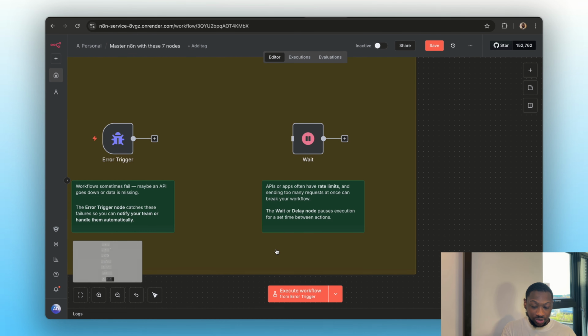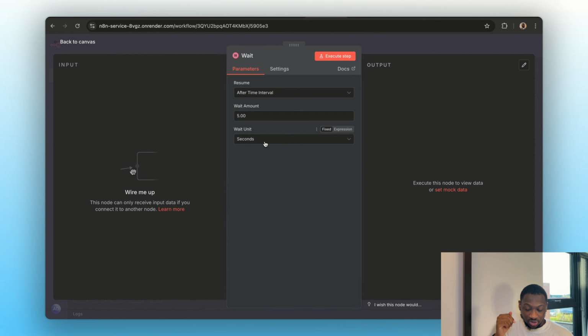After that, we have the wait node. As I showed you in the example with the AI agent node, it's not as instant as other HTTP requests, or should I say non-LLM HTTP requests. APIs or apps often have rate limits, and sending too many requests at once can break your workflow, because instead of receiving a 200 success code, you receive an error code which would break your workflow. So the wait or delay node pauses an execution for a set time between the actions so that you wouldn't encounter a rate limit. And the way the wait node works is that you just give it a time amount.